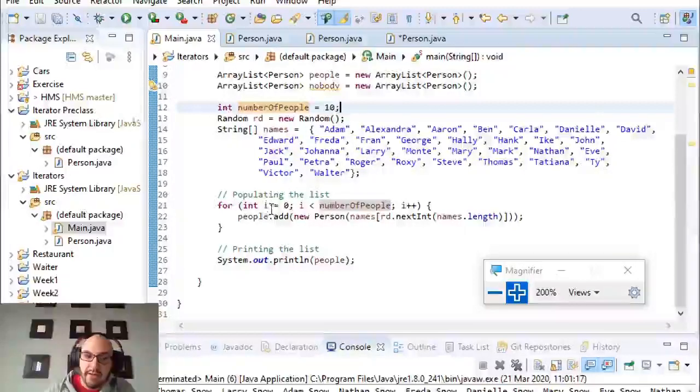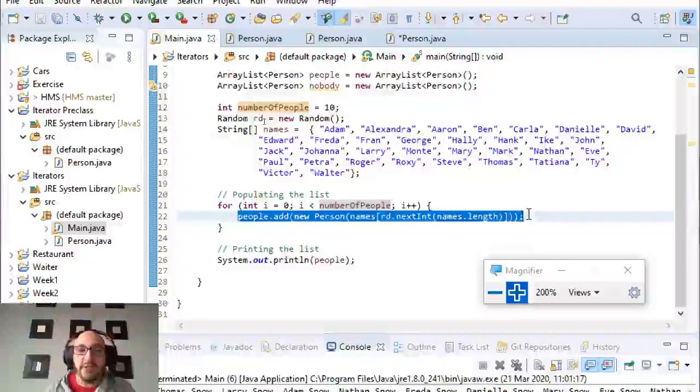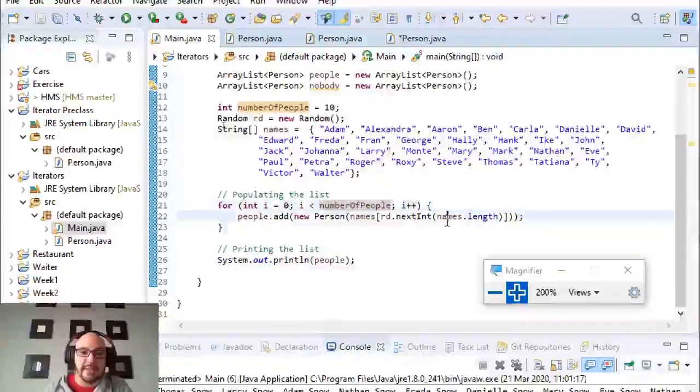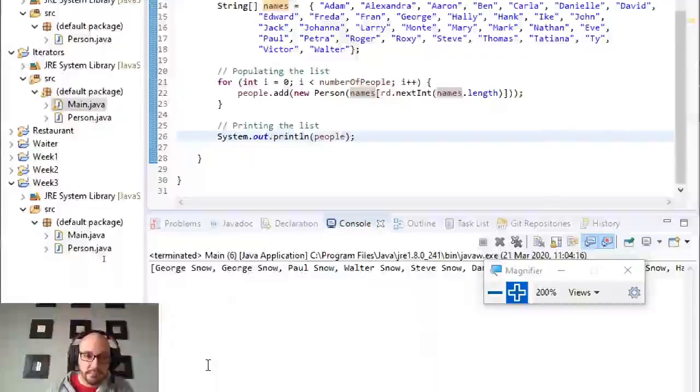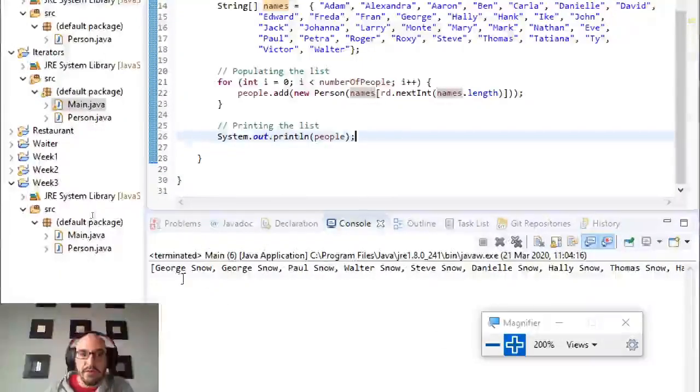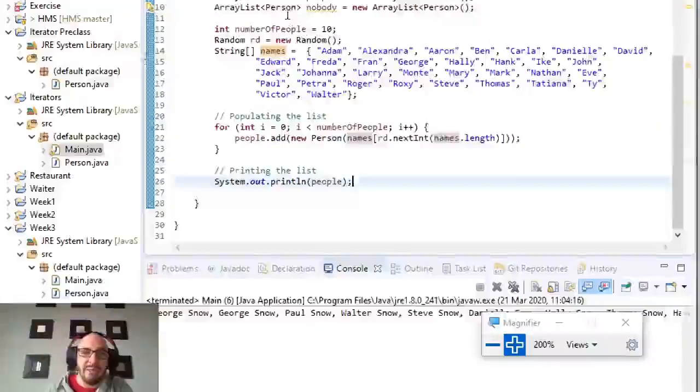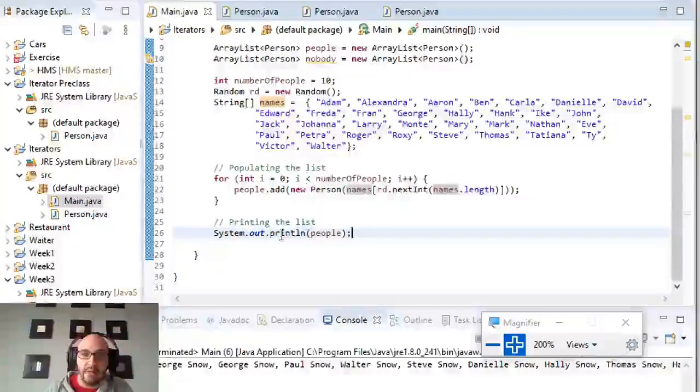I'm saying from integer i equals 0 to i lower than the number of people, and i++. What this for loop is doing is taking random names from the array of names, creating new instances of the Person class and adding them to the people object. Now, make sure you understand this line of code. If you don't, let me know in the live class and I can break this down for you. And then the last thing this is doing is just printing the array of people. So let's run this to see what I get. As I can see there, I'm getting 10 people: George Snow again, Paul Snow, Walter Snow, Steve Snow, Danielle Snow, and so on. So I have 10 people in that particular array list.